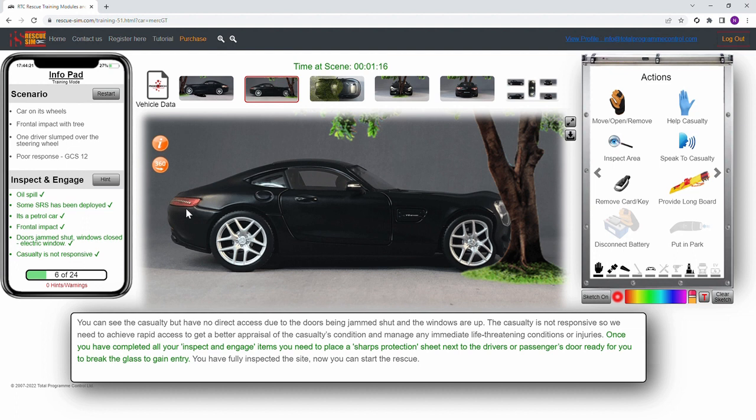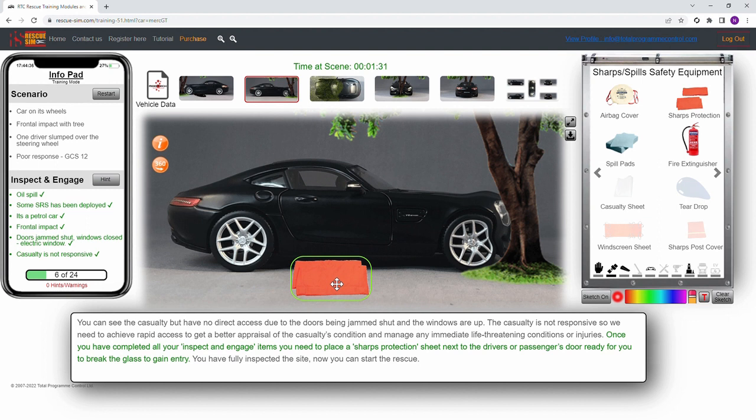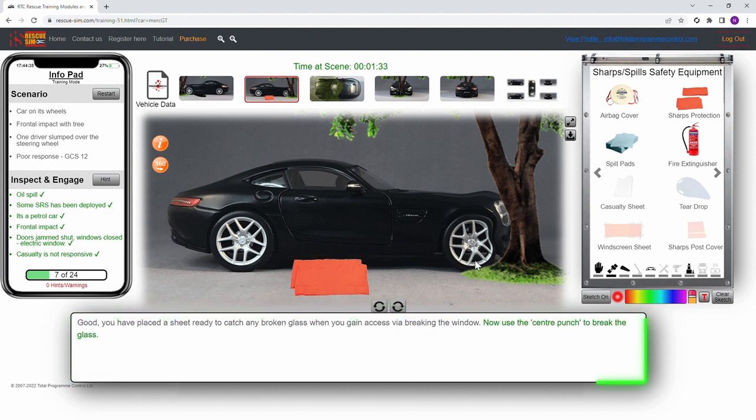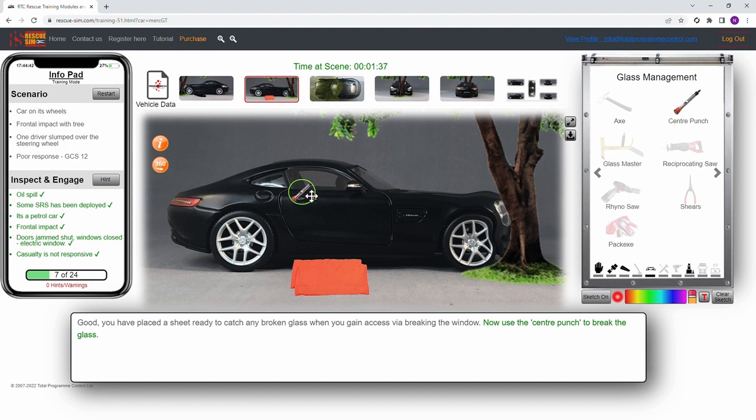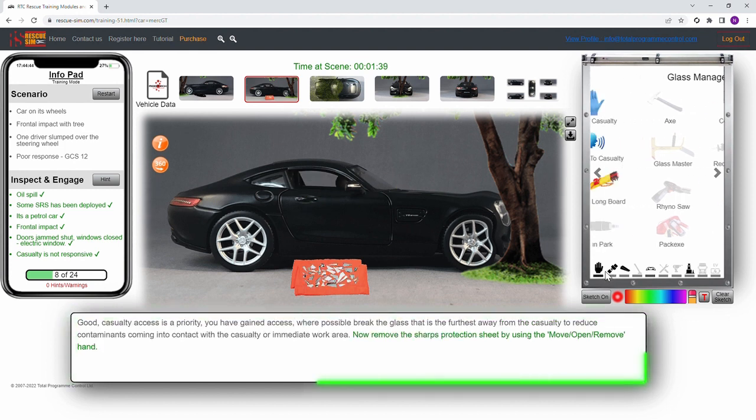Once we have completed the inspect and engage items we are ready to perform the necessary steps to make the car safe. On the info pad you can see we have completed 6 out of 24 steps. The first step is to place a sharps protection sheet next to the driver's or passenger's door, ready for you to break the glass to gain entry. We then use the center punch to break the glass. Once the glass is broken we remove the sharps protection sheet.